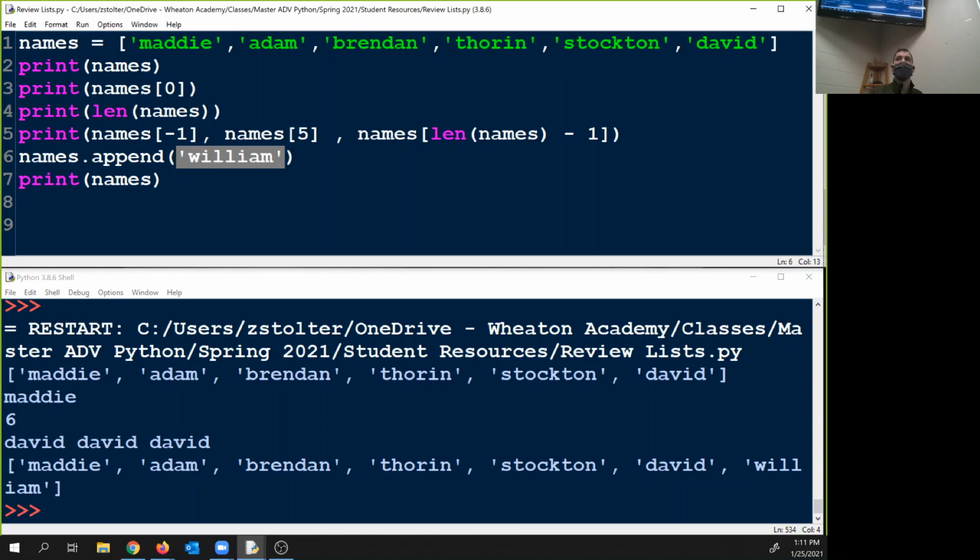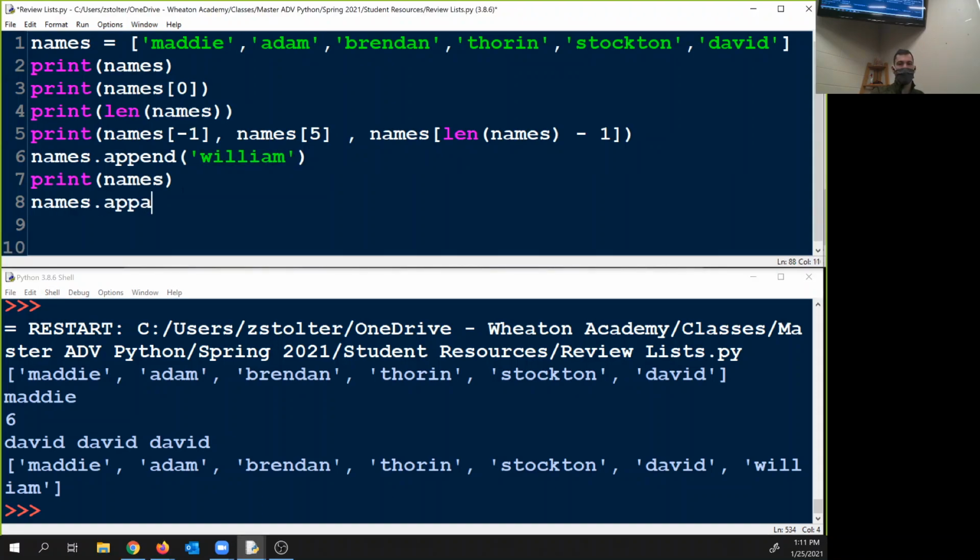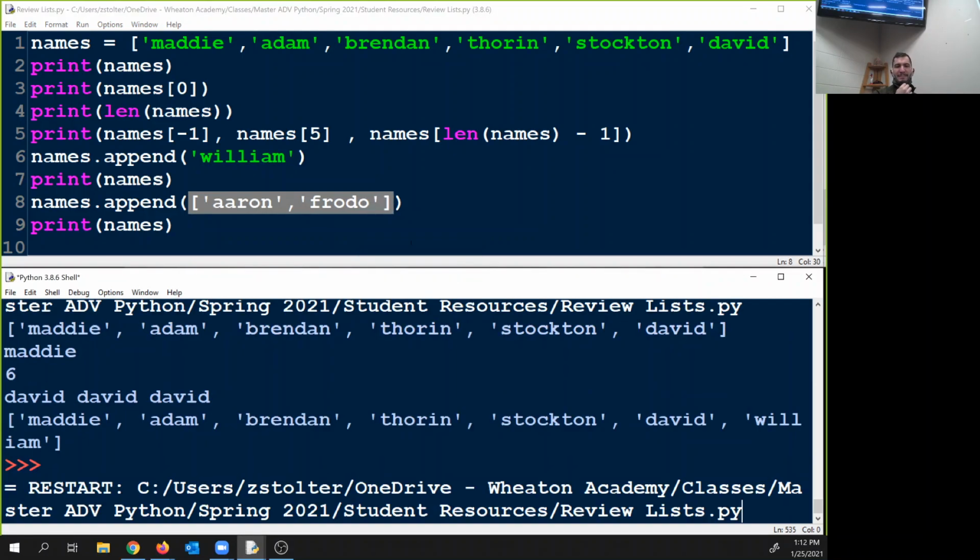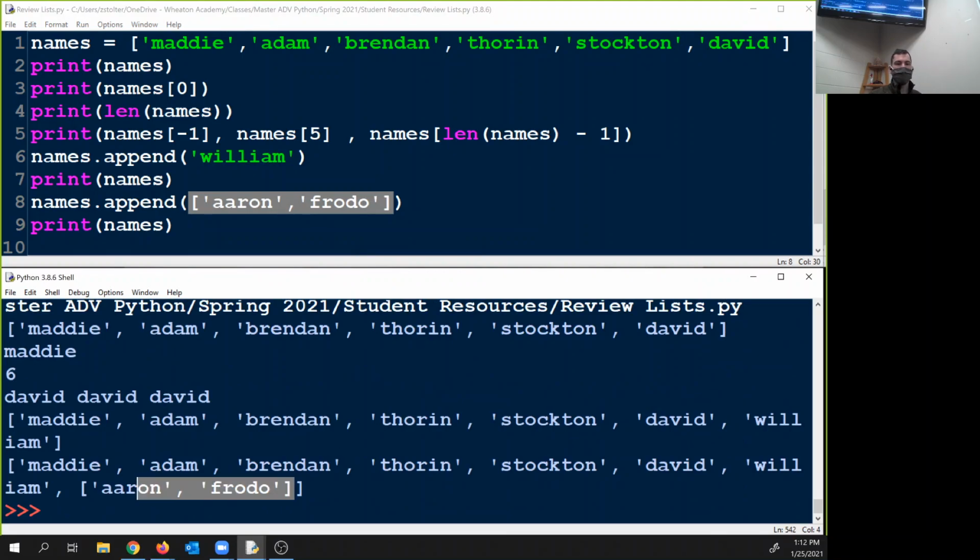I could put an entire different list in there. So let's do names.append, and we'll get the other 2 guys. But I want this to be in its own list. Do you think I'll get an error because I haven't defined this list, or am I okay? Do I need to define that list? I don't think I do either. But look, they are in their own list.